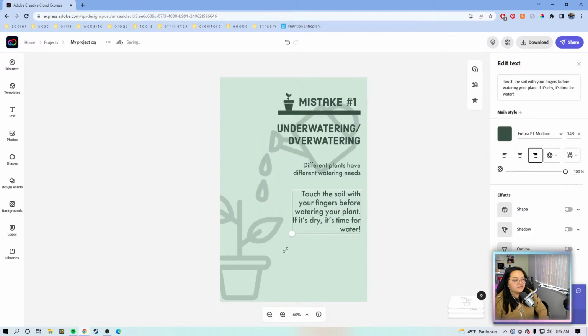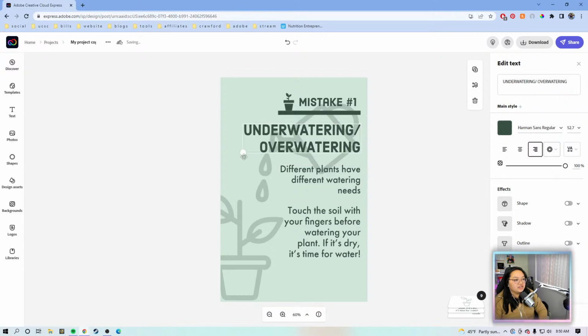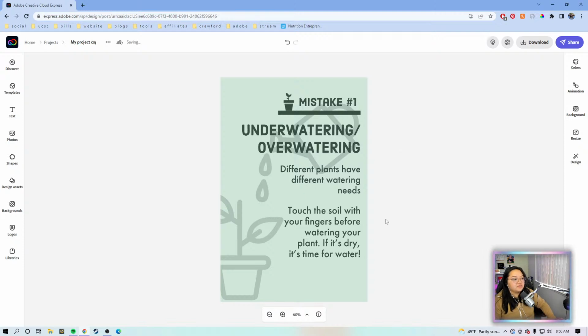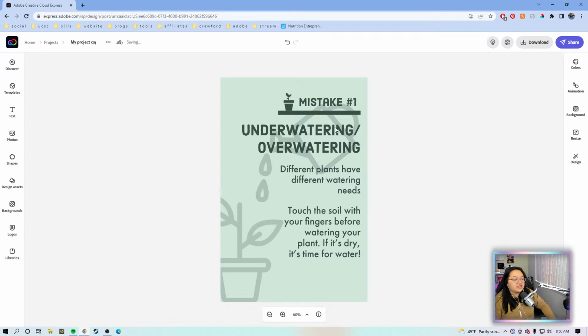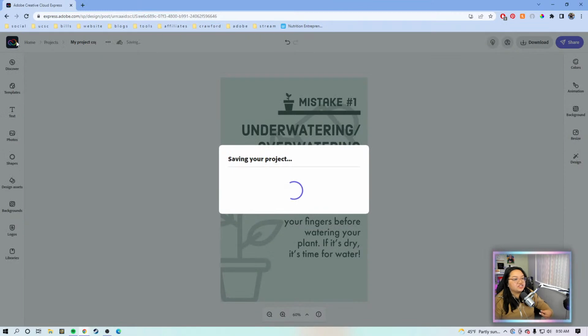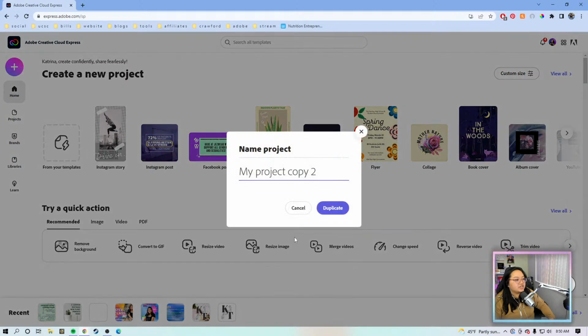And then since we're designing for mobile, remember, make your text a little bit bigger so it's easy to read. And we can even make this bigger as well. Cool. Okay, so now we have the basics for this infographic. Now all we have to do is just duplicate it again, and then do the same thing, and add more tips.